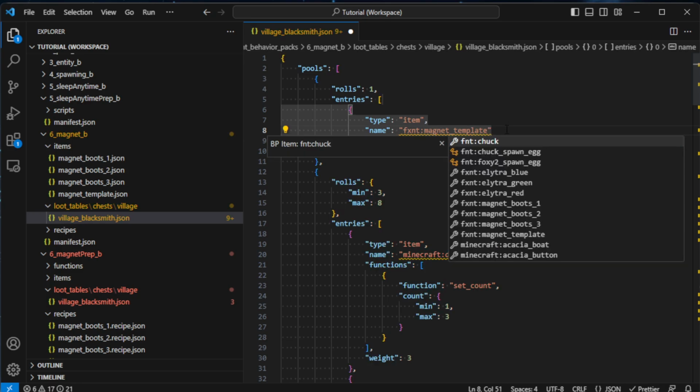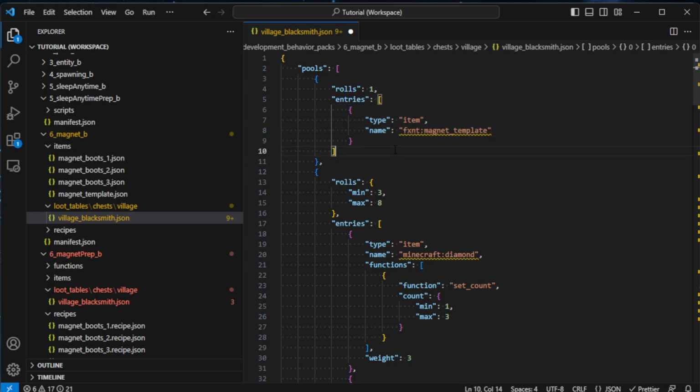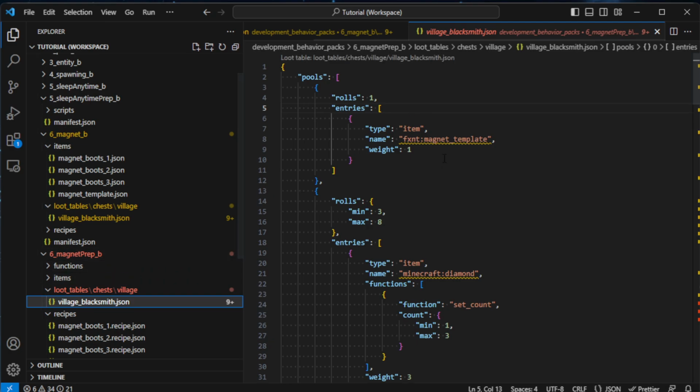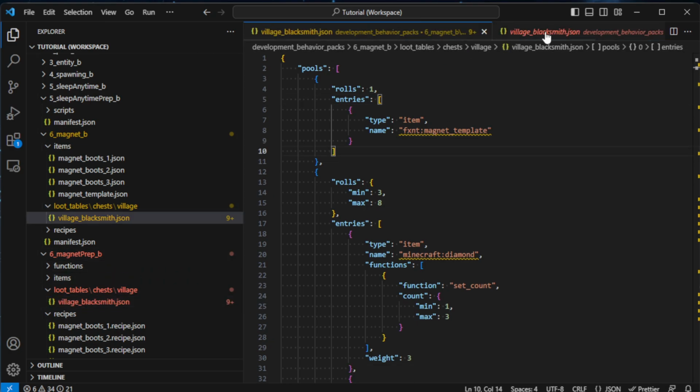It needs to be exactly the same as what's in the item file, like we mentioned before. And we only need 1 of these, so we don't need to add in any functions for counts or anything like that. We don't need a weight because there's only 1 of these being selected. So that should pretty much do it. Let me just check that against my prep one just to make sure I've done this right. And I did put a weight of 1 in there, but I don't think we need that. So there's only one way to find out.